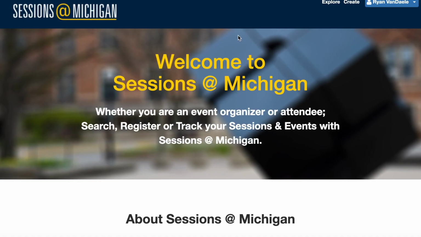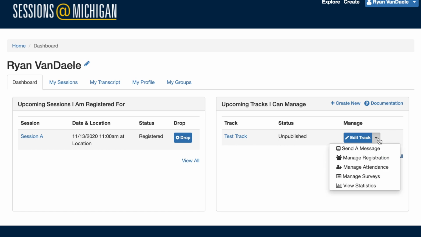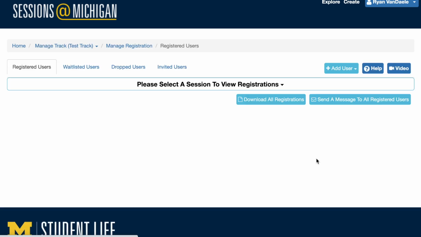Once your track is published on the site, users can register. To view who is registering, click your name at the top of any page and view your track in the Upcoming Tracks I Can Manage section of your dashboard. If you expand this list and click Manage Registration, you will be taken to the registration area.